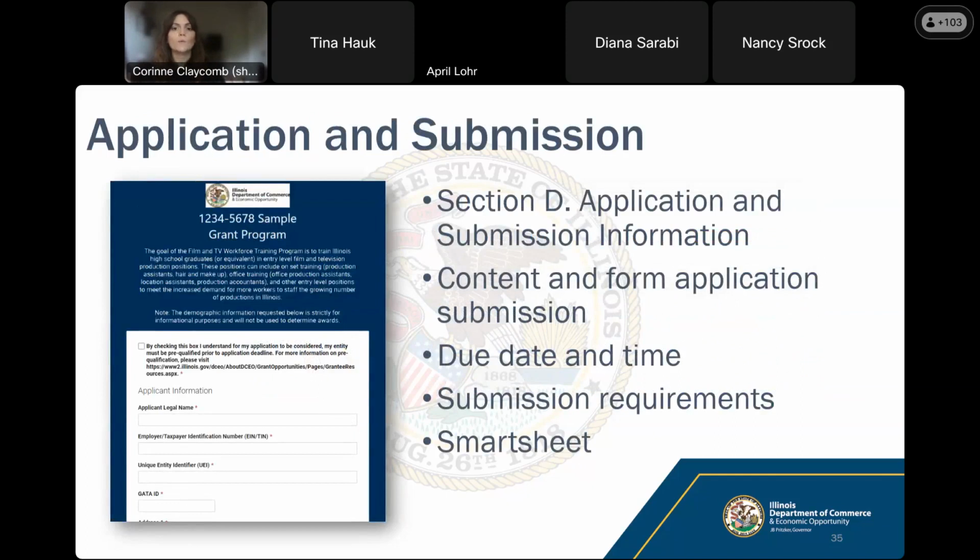So once you've completed your application documents, you are pre-qualified, you are in the GATA portal. Now it's time to submit. Located within Section D of the NOFO supplement is where you're going to find that mode of submission. In this example, the application package will be submitted by the deadline outlined in the NOFO. This will be submitted in a Smartsheet form. There's a Smartsheet link available in the Notice of Funding Opportunity.